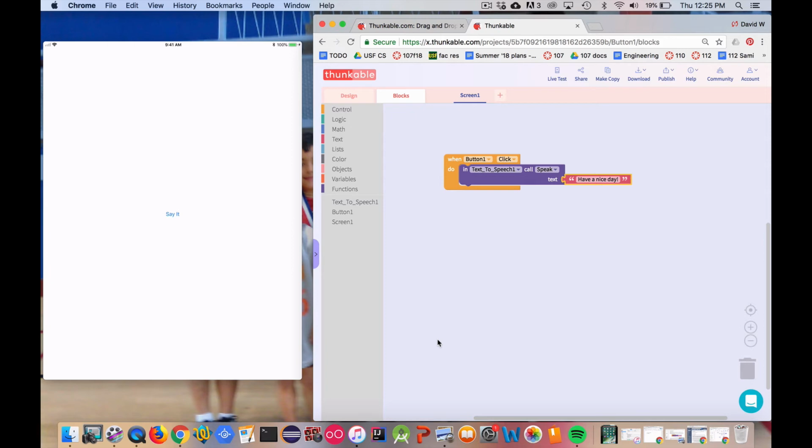Right now, we just tested it in the emulator, so we don't really have an app on my iPad. It's like I'm emulating it through the Thunkable Live app. But I can also go up, and there's a download menu item, and basically I can say download it to my iPhone or to my Android, and actually install the app onto my device. It does take about 15 minutes once you click that download.